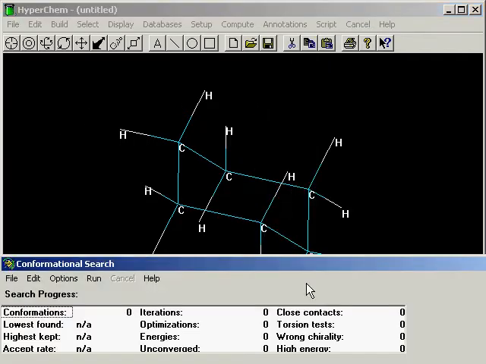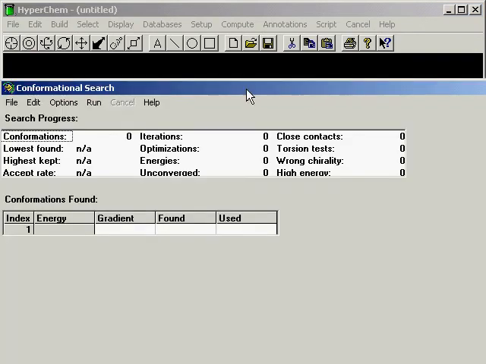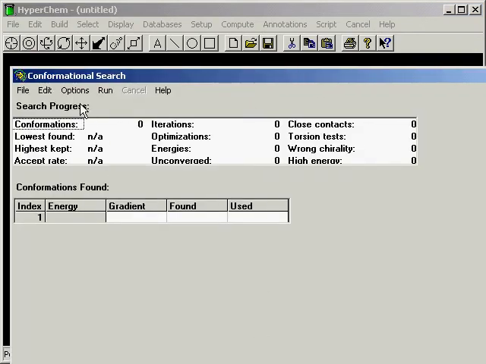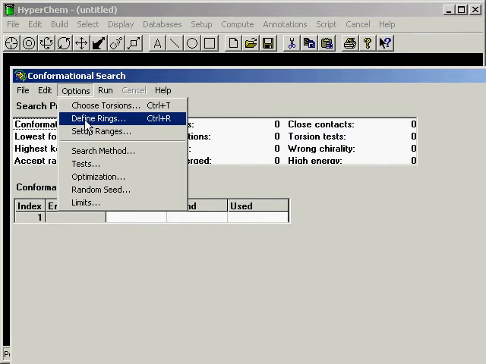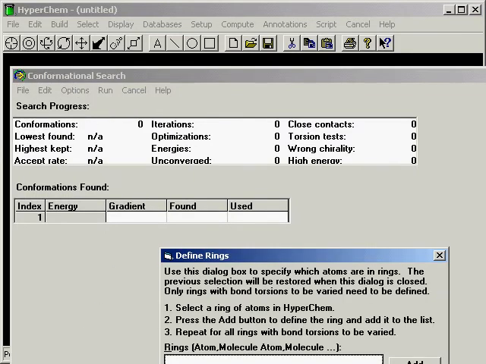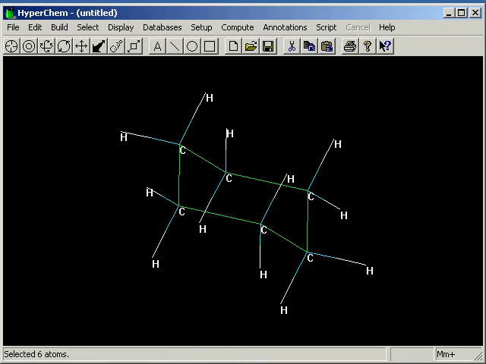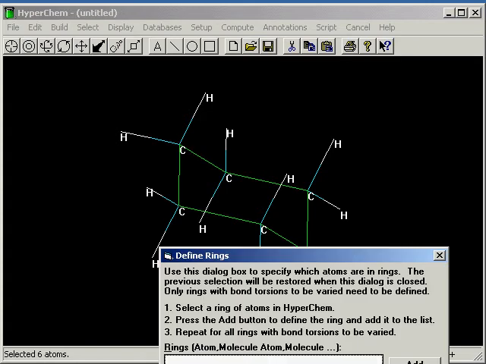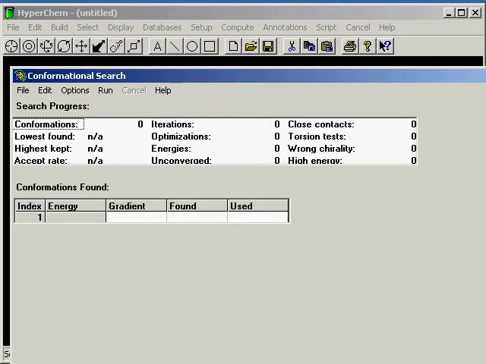Next thing we do is bring up the conformational search module, and we set various options here. The first thing is, if we're doing conformational analysis with rings, we have to define those rings. The conformational analysis module needs to know about these rings. So what it asks us to do is select the rings in HyperCam. So we select the ring by double-clicking on the ring, go to the conformational search here, and add that ring, say OK, so that the conformational search module knows about that ring.